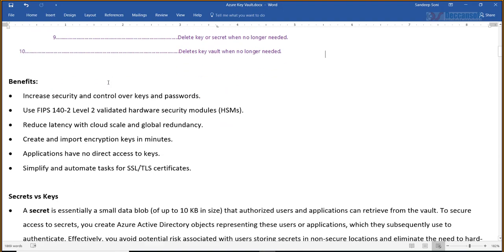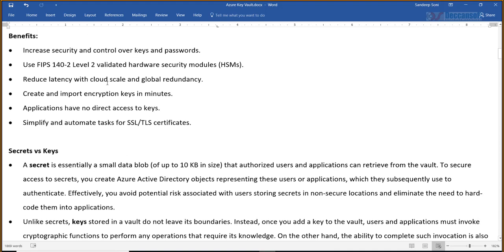So now, what are the benefits of using Key Vault? Why not something else? What is the benefit of Key Vault? First, it increases security and control over keys and passwords because it is pretty safe. And why is it safe? In Key Vault, it is almost impossible for anybody to hack it.